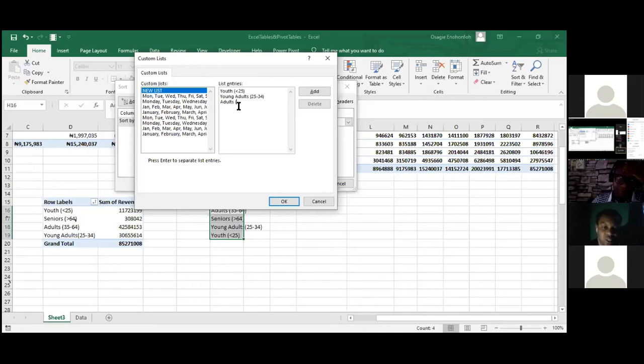35 to 64 years. Then we have what? Seniors. Our seniors are greater than 64 years. So, just a minute, let me add this. So I add that to the list and I click okay.